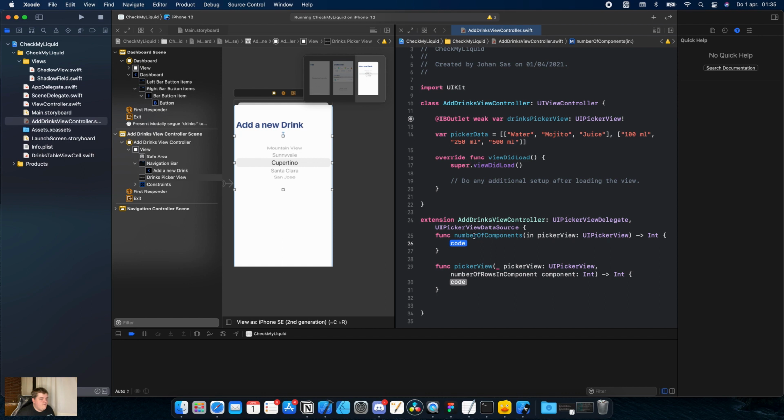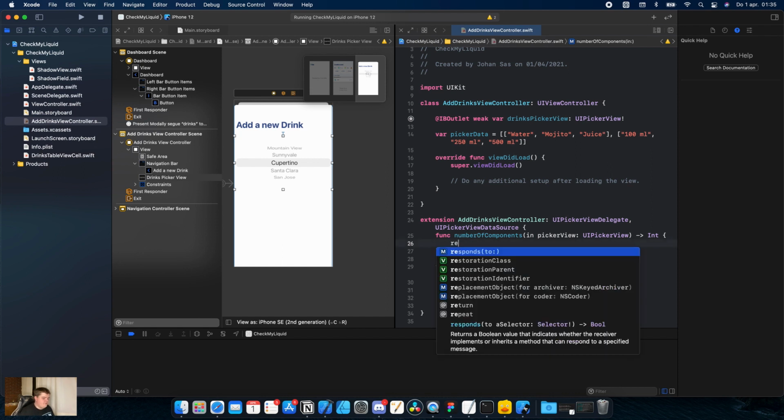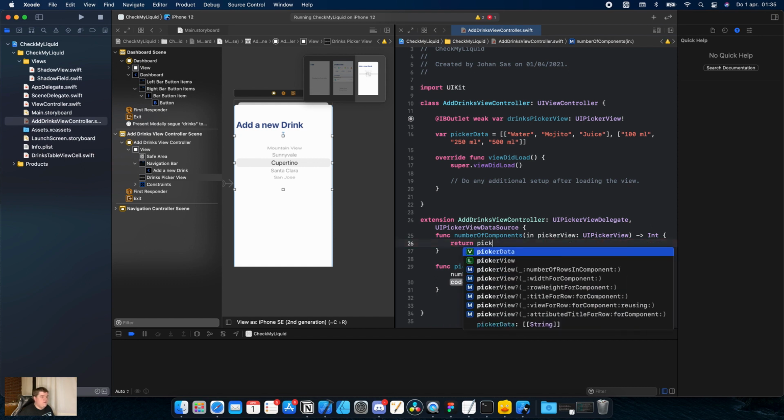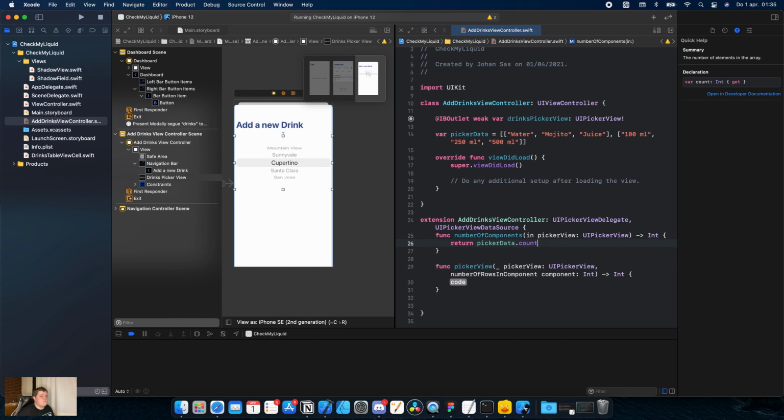So we have our number of components. I think we need to return 2, so we do return. Oh, we can actually return pickerData.count, because inside the picker data we have 2 arrays, so we return 2 rows, and in here we can actually return 3 because we need 3 rows in the component.